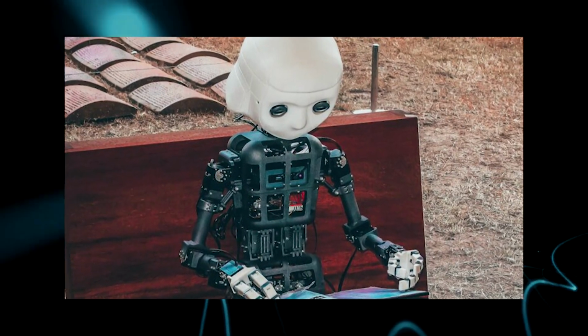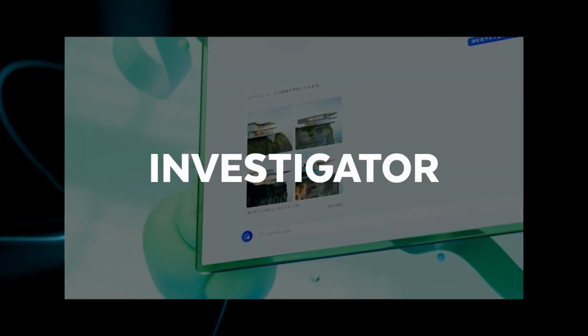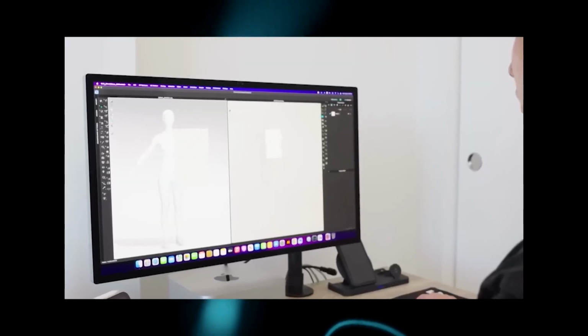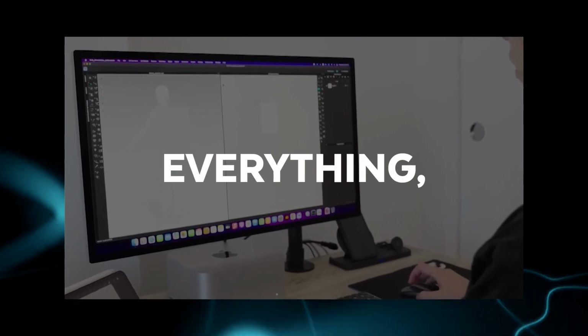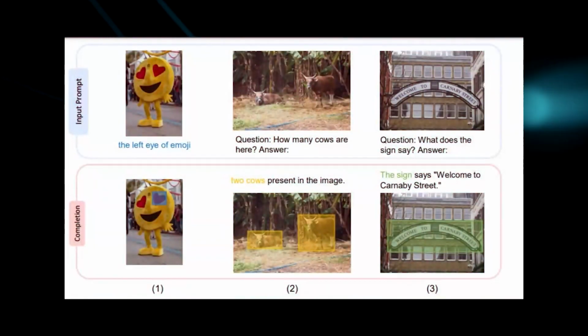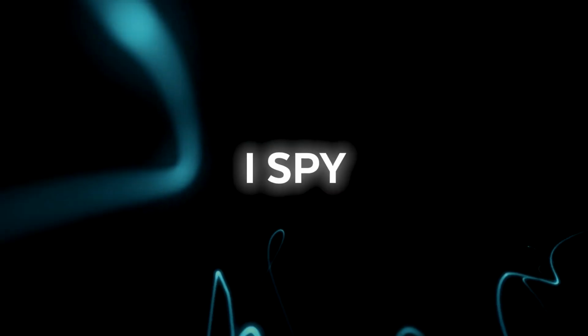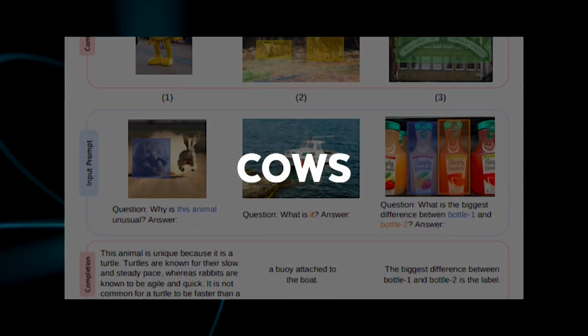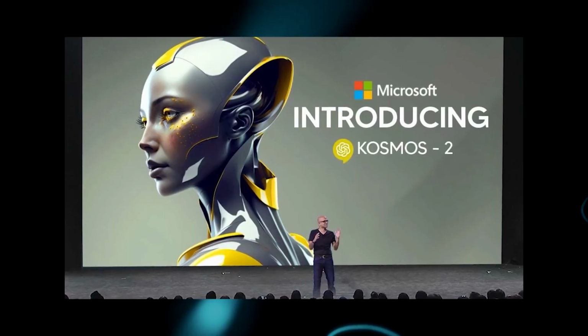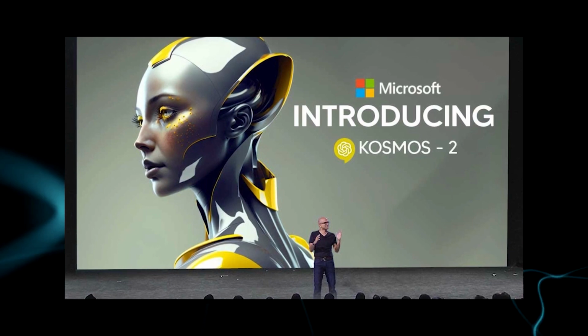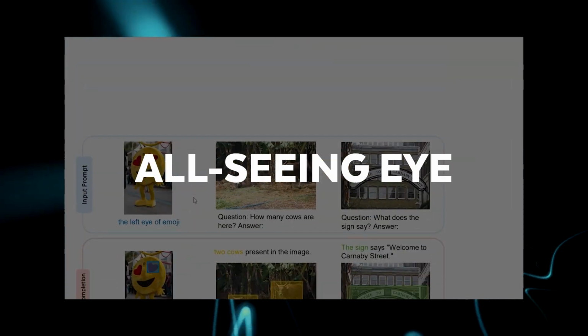Imagine a scenario in which AI acts as your personal investigator, unlocking the secrets of photos. Cosmos 2 is capable of everything, including finding an emoji's left eye. Yes, this AI can play I Spy, identifying and counting cows in a jungle for when you need to check if your virtual farm is in order, and reading a signboard text in an image. It is comparable to an all-seeing eye, but without the unsettling dystopian overtones.